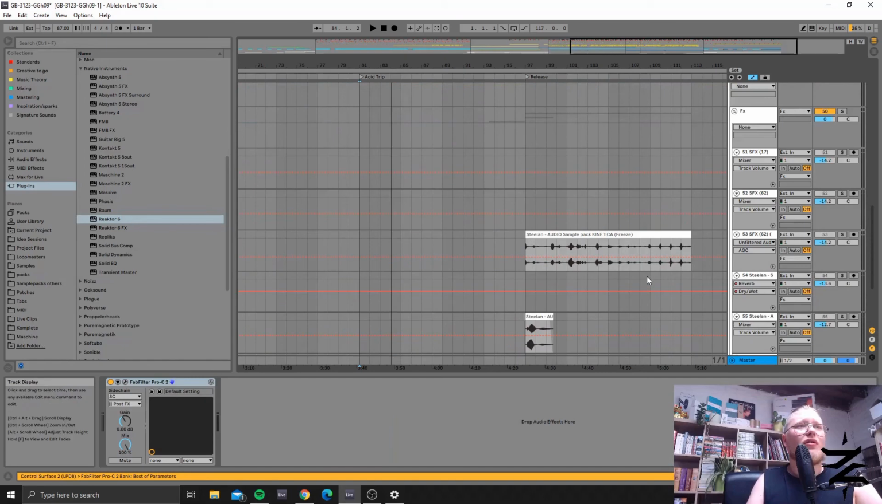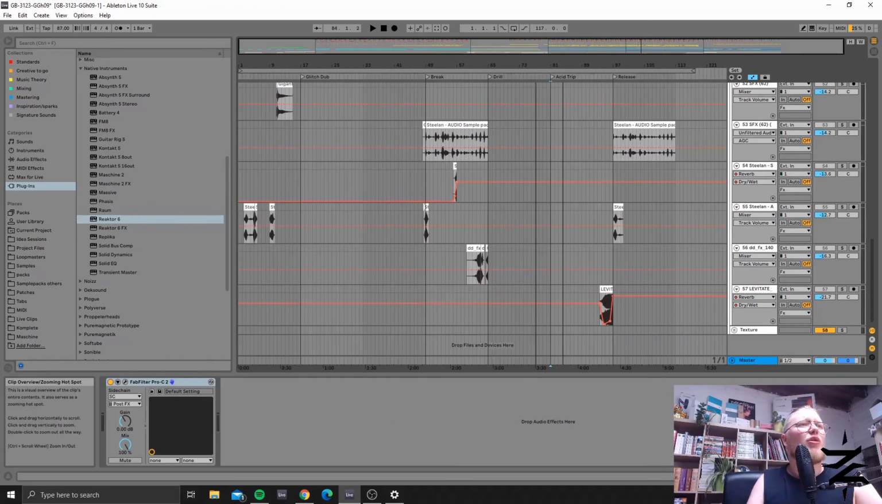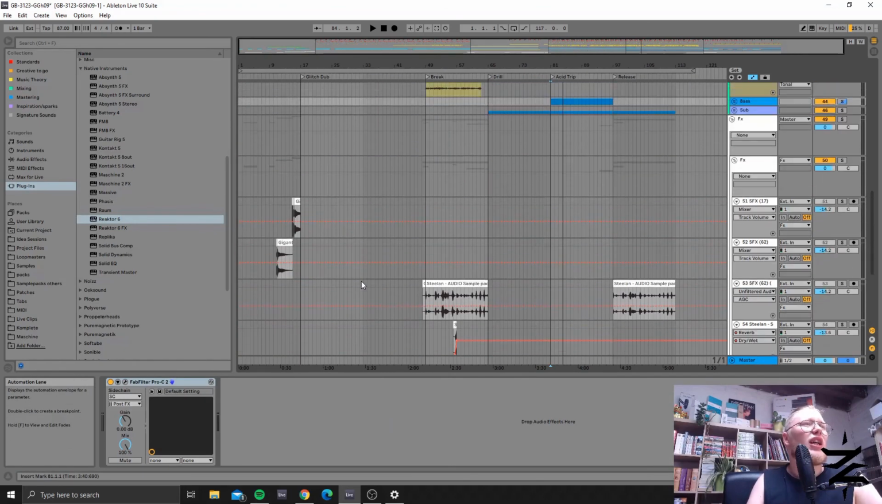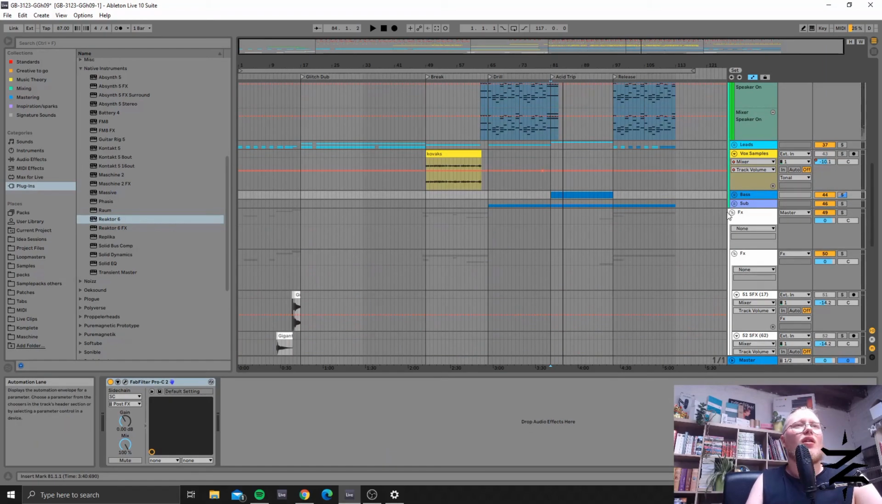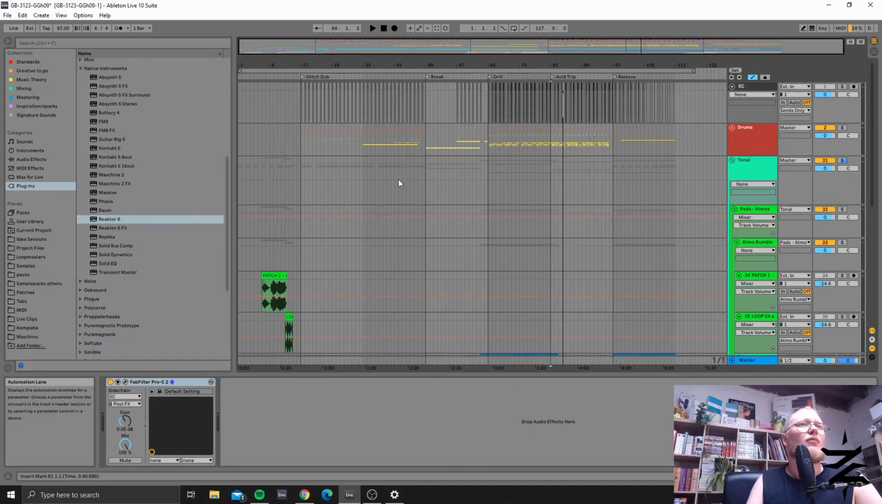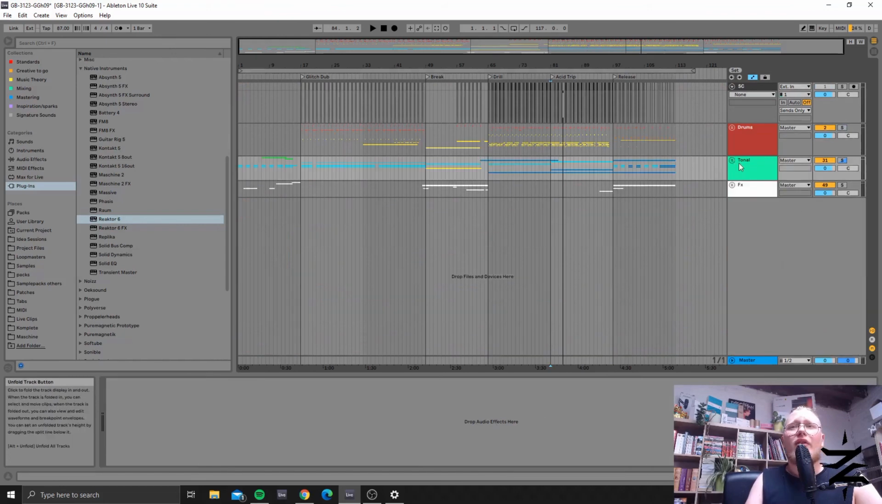And the effects section, yeah, nothing really crazy going on. Just adding a bit of texture, adding risers and so on. So I think that's it for this walkthrough.